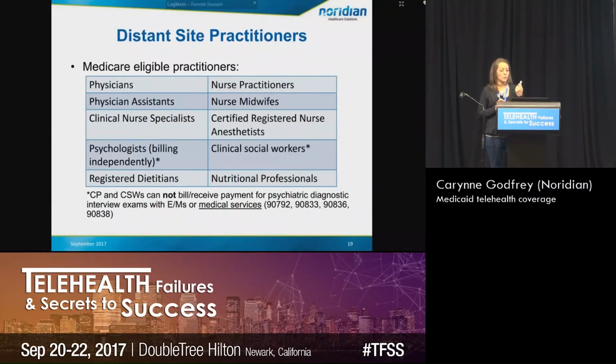So here's just a chart of all of your eligible practitioners. These are the ones that now can bill for telehealth services. Your physicians, psychologists, your clinical social workers. For your psychologists and your clinical social workers, there is a little asterisk there that you cannot bill or receive payment for that diagnostic interview with E&Ms or medical services, and it lists those CPT codes. And all this information, I'm going to show you, there's a booklet that CMS has out on their website that gives you a list of all of your CPT codes.